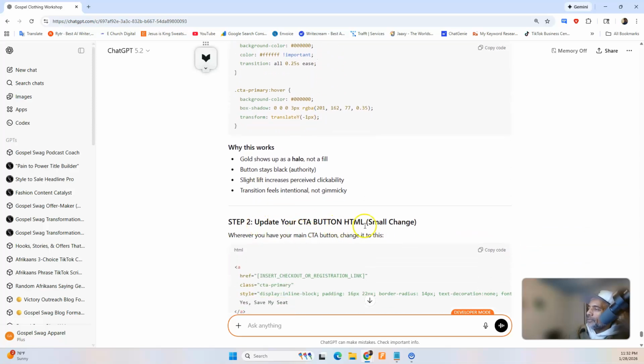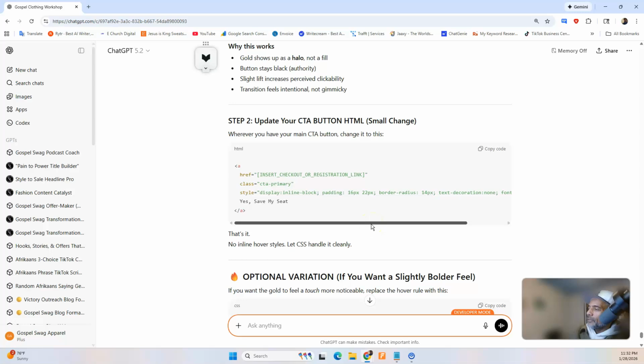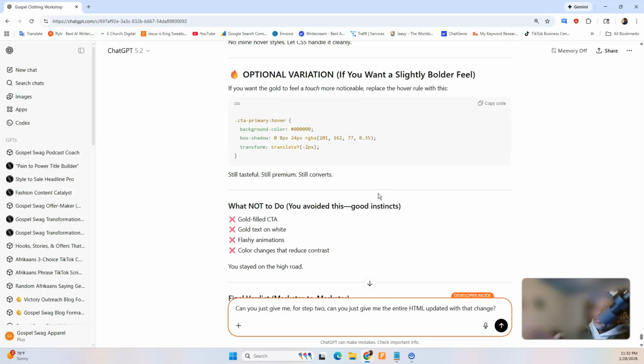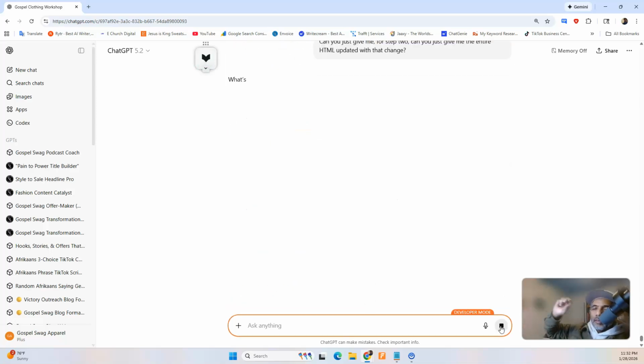Step 2, update your CTA button HTML, small change. So this is what I like to do. Instead of inputting stuff in my HTML, I say just give me the entire HTML updated. Can you just give me, for step 2, the entire HTML updated with that change? I don't like to, because then I'm guessing where to paste stuff. I'd rather have chat give me the updated HTML. Chat inputs the changes. I copy and paste.